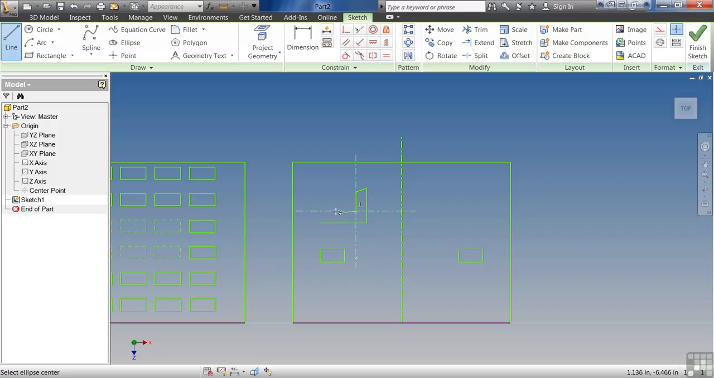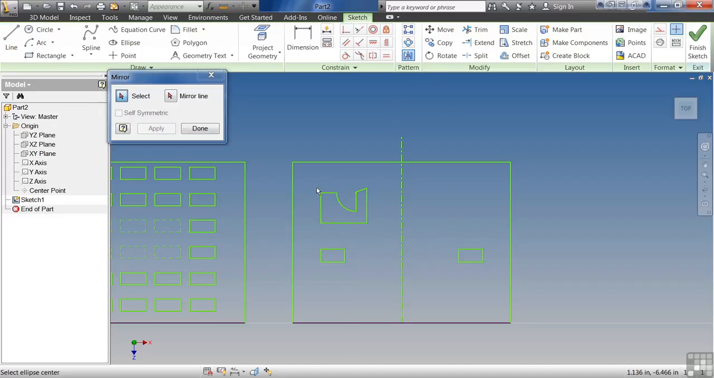if it looks something like this, then it may be better to actually mirror this than it would be to try to draw it twice and then add the symmetrical constraints to it.